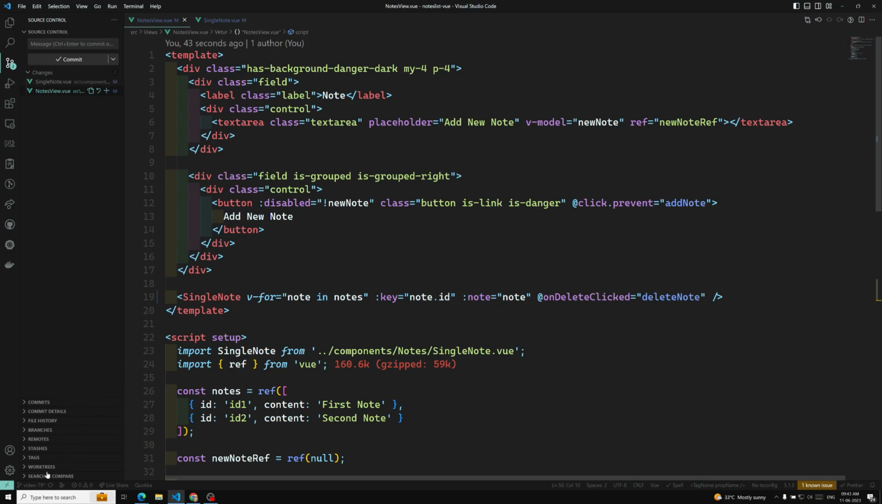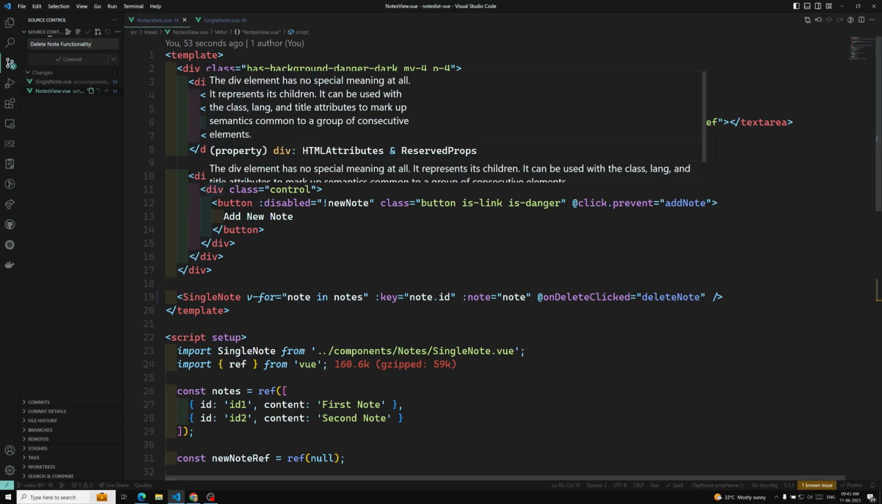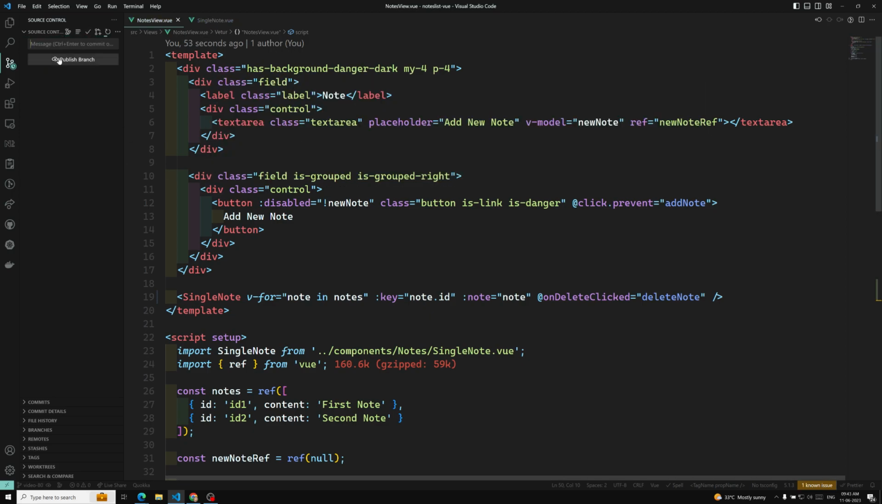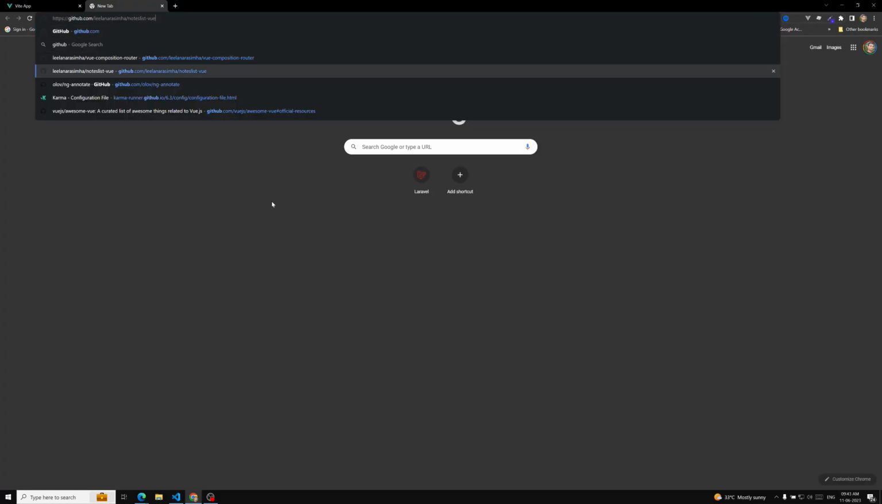And I will be committing this code in video 80. So whoever may be having doubts and all those things can refer to this branch. And here, delete node functionality. Committing this code. Let's commit it. Yeah, so published. And let's open this GitHub URL, where you want to refer the code.